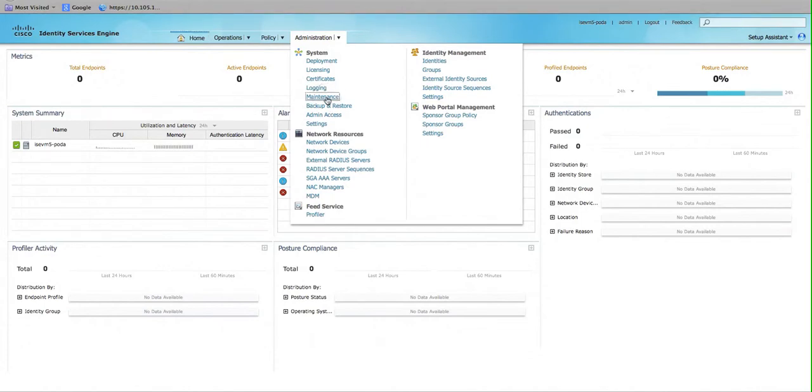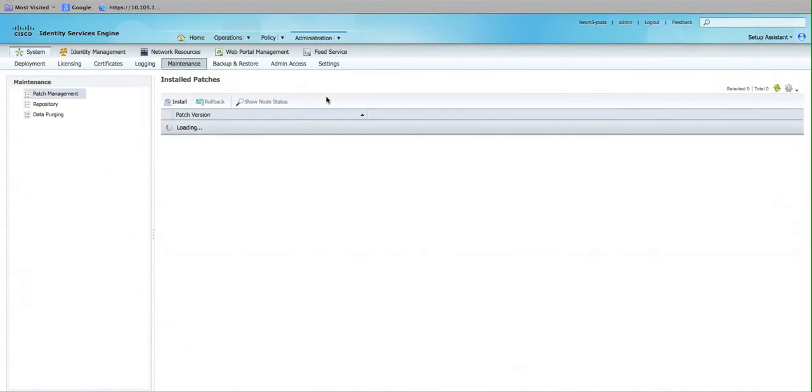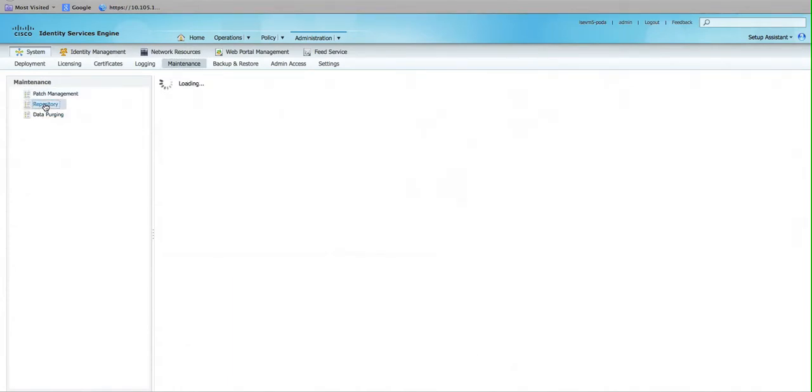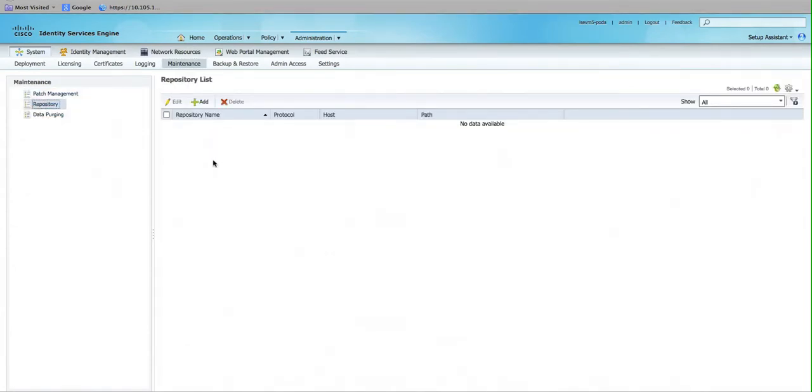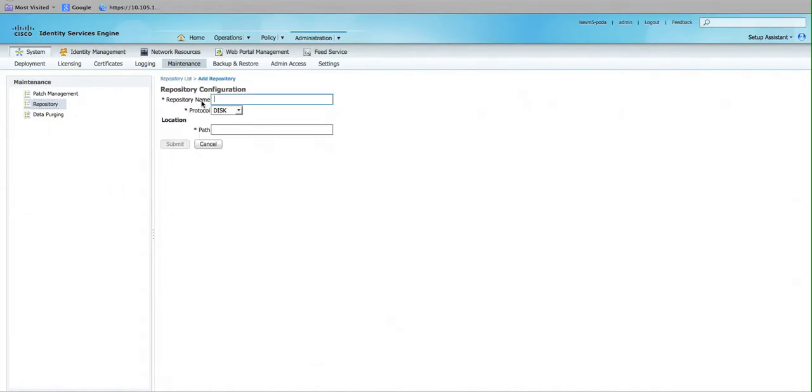Go to the maintenance tab, click on the repository, and it will ask you to add the repository. Click on add, specify the repository name. Here I am specifying it as ISE_backup_files, and here you have an option to select the protocol of your interest. There are different types of protocol like disk, FTP, SFTP, TFTP, NFS, CD-ROM, HTTP, and HTTPS.